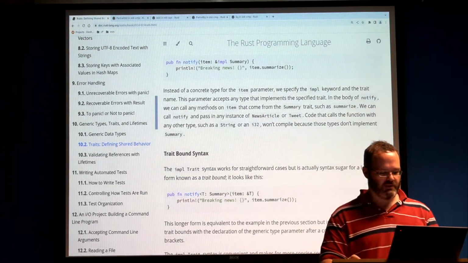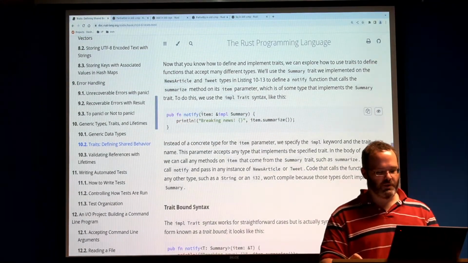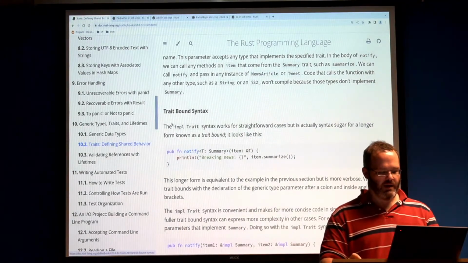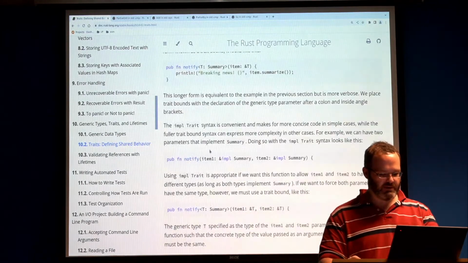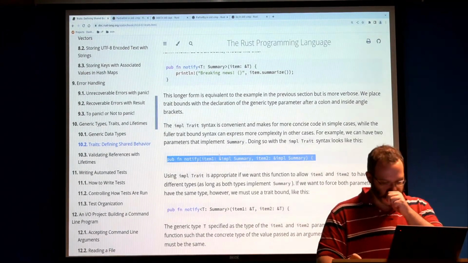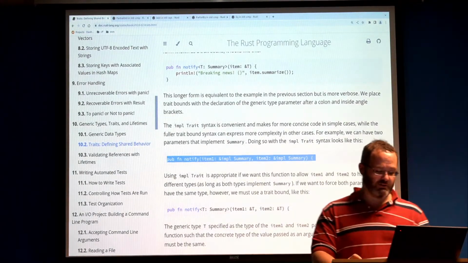Okay, this is what we just covered. This is just that new syntax. So they're showing you essentially that item can take anything that implements summary. We're not specifying the type. There's the trait bound syntax. This is what I'm used to, so they actually wrote it down there specifically. And here's the reason why they implemented this new method.